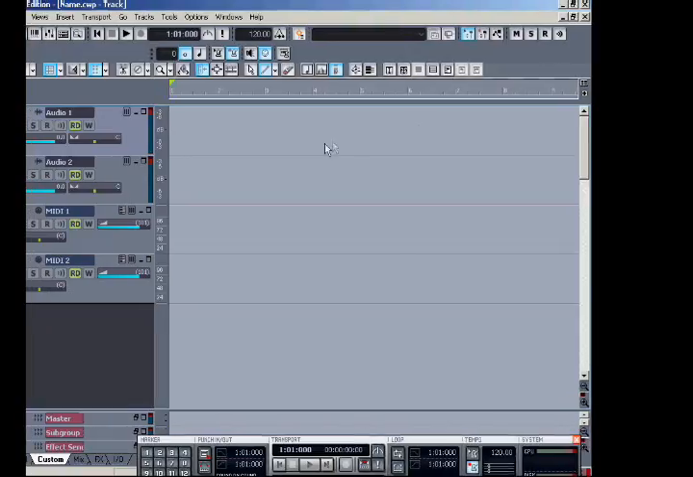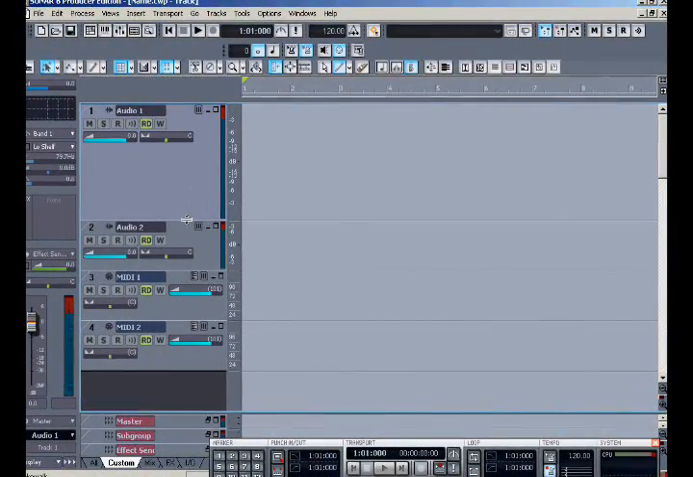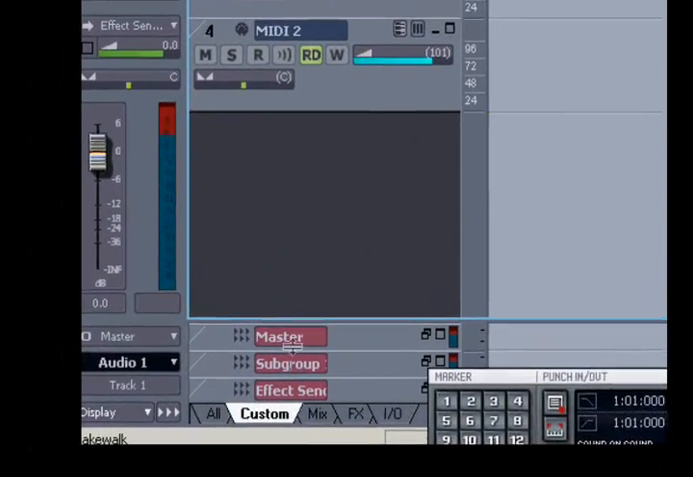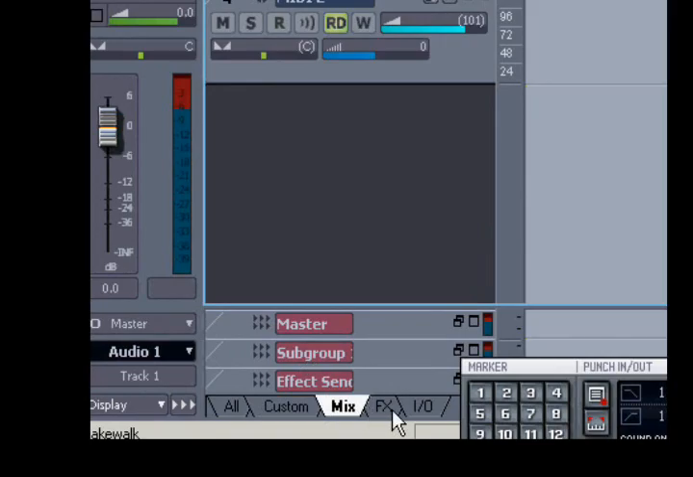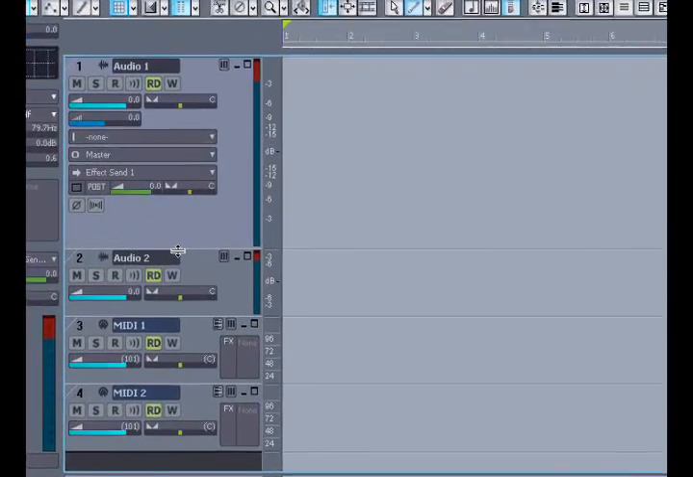Well, I was anxious to get right at it, so the first thing I did is I widened a track and thought, oh no, where's all the parameters? There's certain things here I need to see. Well, they probably had a good idea here with these separate ways of looking at things, with mix and custom and all, but what I wanted was all. So I hit all, and there's my parameters.